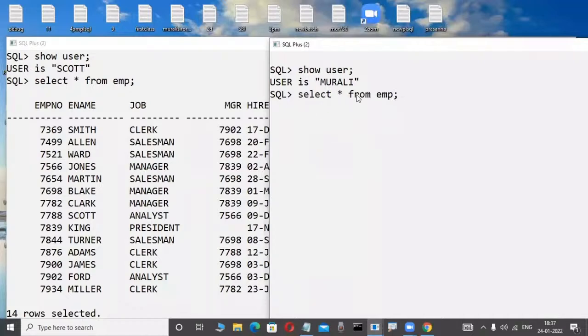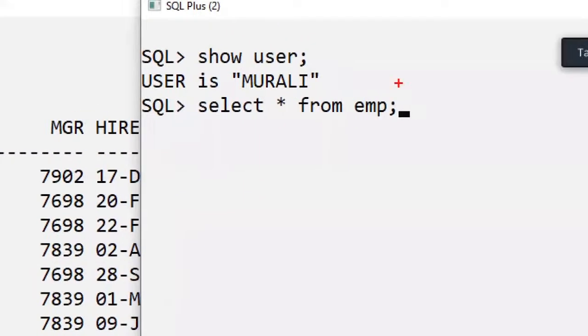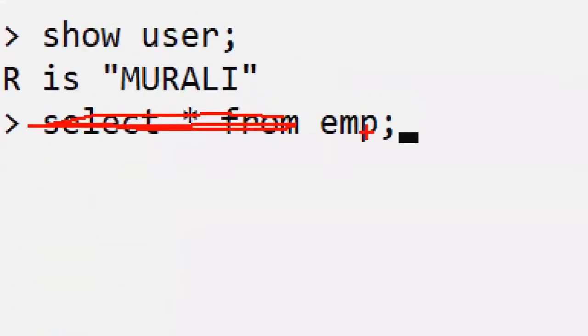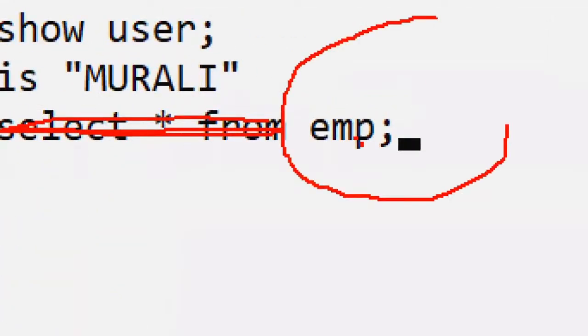The Murali user does not have this table, but he is typing a command. Don't worry, this is a SQL command feature: select star from the table name EMP. The Murali user is typing only. Possible or not possible? Is the Scott user's table visible to the Murali user? Is the Murali user allowed to access the Scott user's table? Logically, possible or not possible?